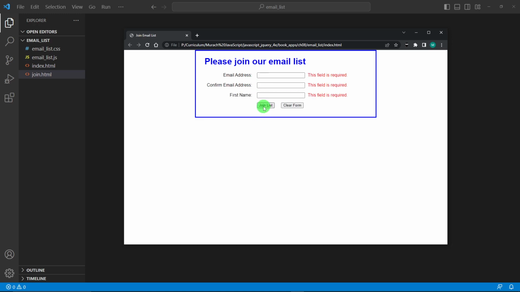If we click it and any of these are empty, remember there's a little span over here on the right side where an error message pops up. When we click the clear form, it goes back. It has the red asterisks there. So let's take a look at the code for this.